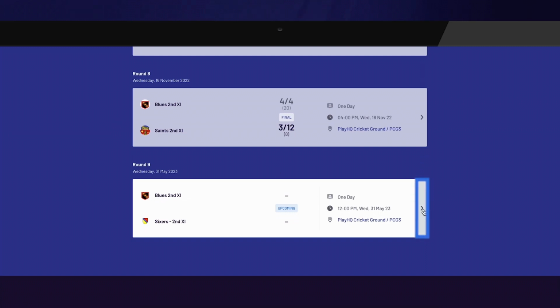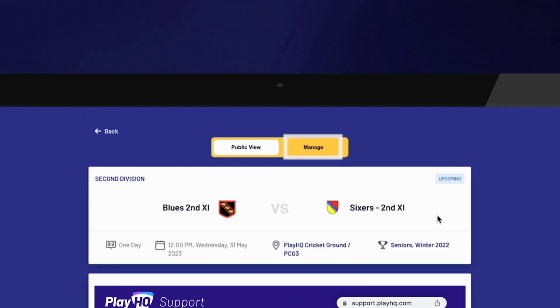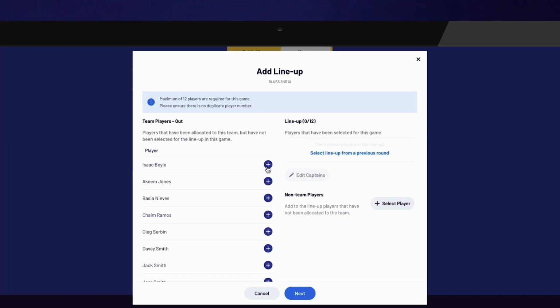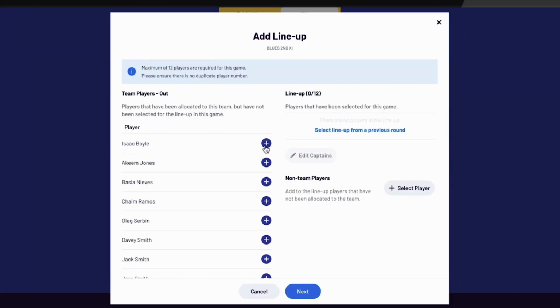Select the game to open up the game details. Team managers with management access will be able to select Manage along the top in yellow. If team managers do not see the Manage button, they will need to contact their club to be given management access. Select Manage. To select a lineup, navigate to Select Team. All allocated players will appear on the left-hand side of the screen.